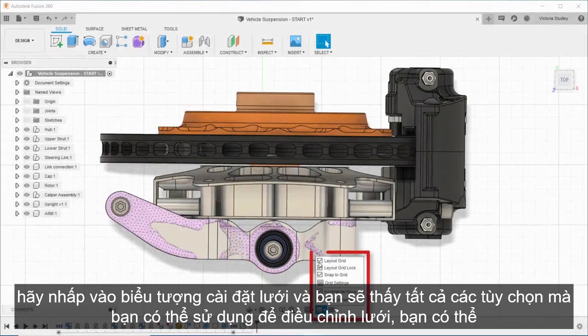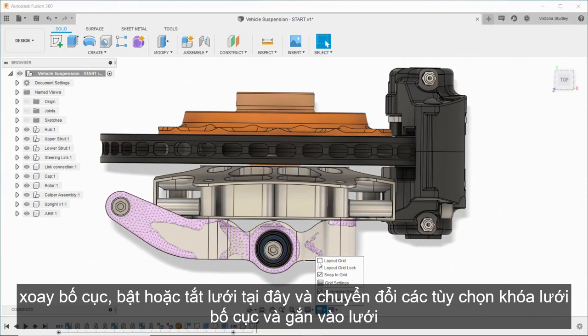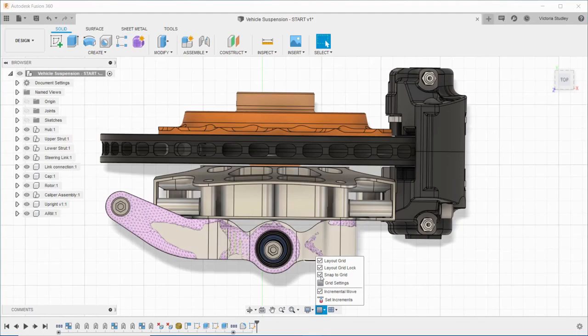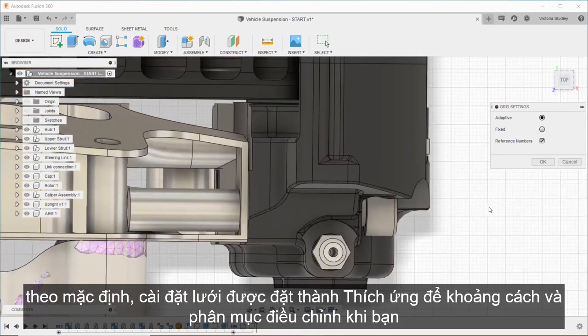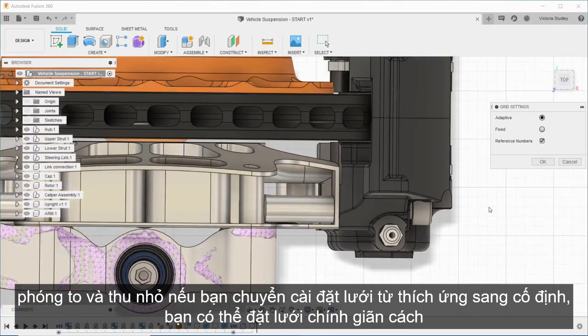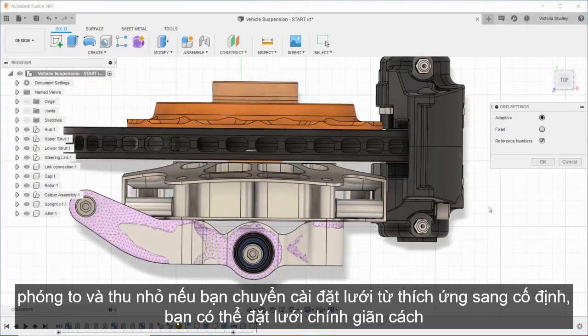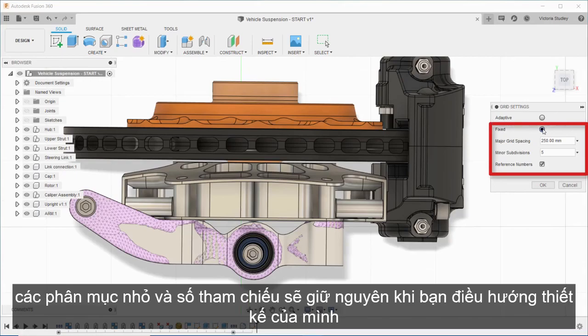Click the Grid Settings icon, and you'll see all of the options you can use to adjust the grid. You can turn the Layout Grid on or off here, and toggle the Layout Grid lock and Snap to Grid options. By default, the grid settings are set to adaptive, so the spacing and subdivisions adjust as you zoom in and out. If you switch grid settings from adaptive to fixed, you can set major grid spacing, minor subdivisions, and reference numbers that will remain the same as you navigate your design.